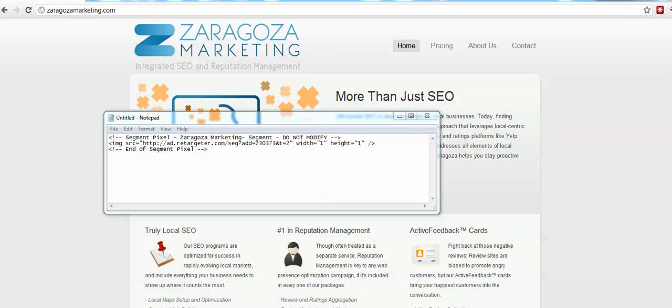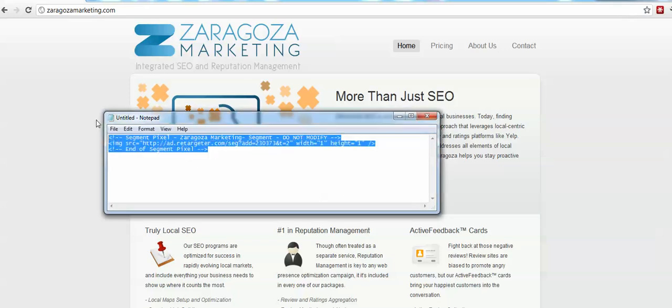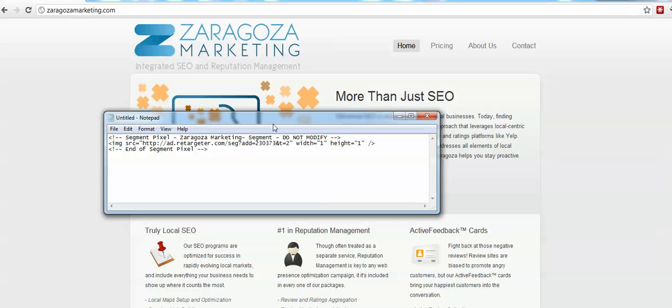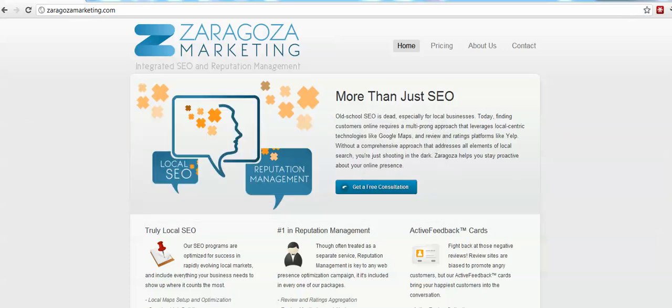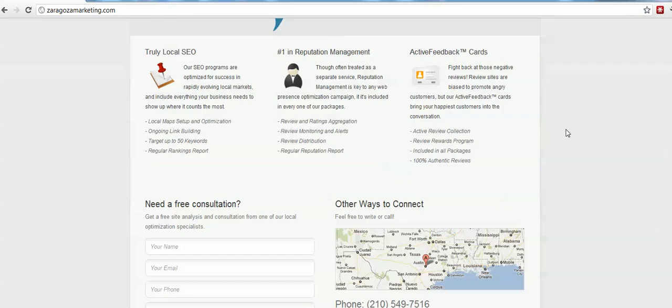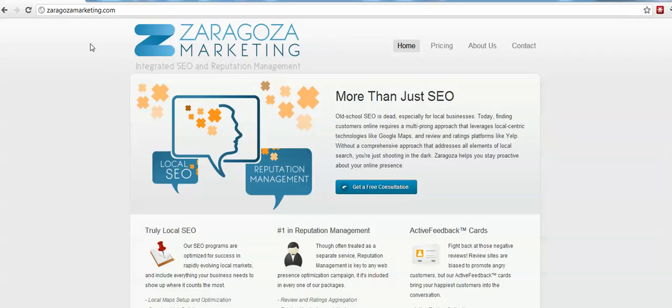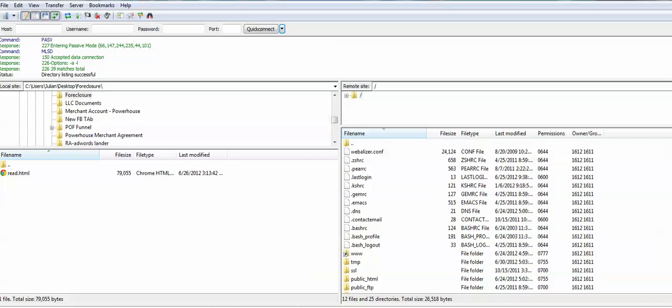Hey everybody, in this video I'm going to be showing you how to install a retargeting pixel or code into an HTML website. I've got our code here, and this is the code that you get from the retargeting company or the retargeting network, depending on how you're doing your retargeting. I'm going to install it onto my company's website, Zaragoza Marketing, which is an HTML website right now, and the easiest way to do this is going to be in FileZilla.